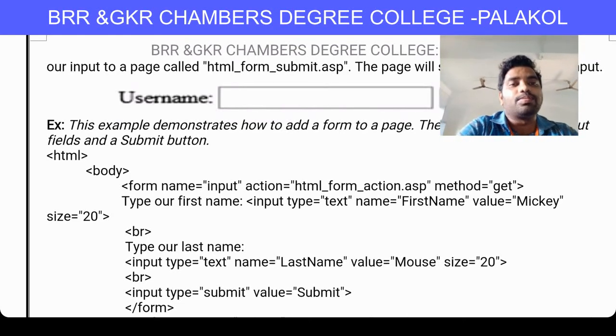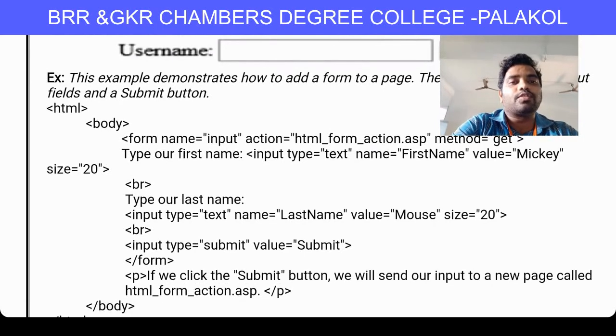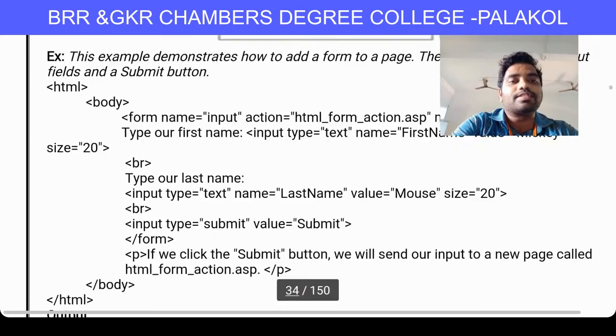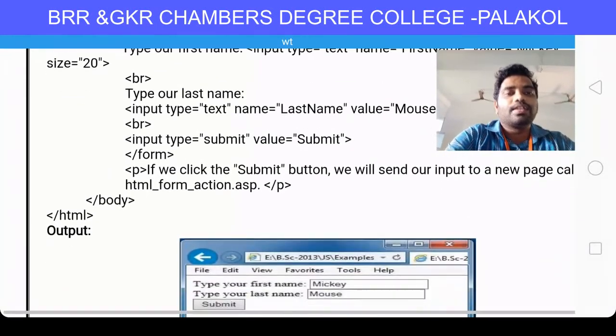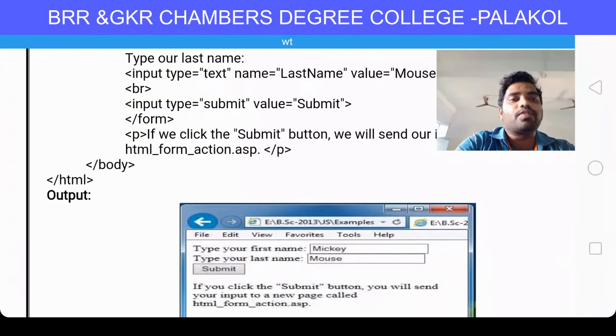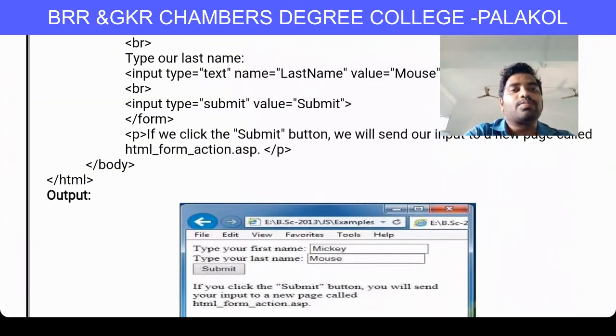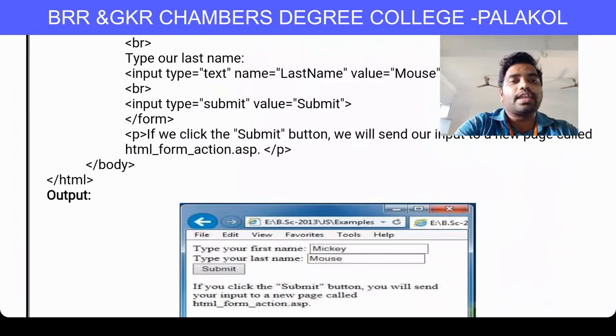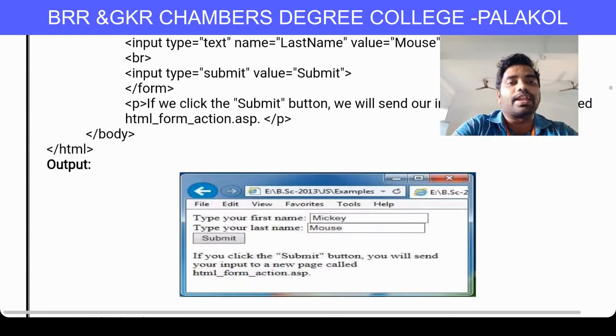Our last name, input type is equal to text. Last name value, this is the default information. Input type is equal to submit. Okay, this is the type. Your first name is equal to, the text box is displayed. Next one, type your last name is equal to, the text box is displayed. Next one, input type is equal to submit. The submit button is displayed, value is equal to submit.